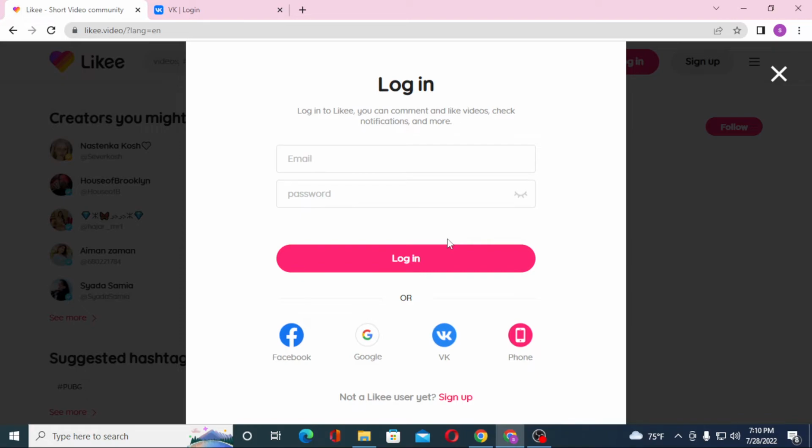Or if you have not yet created an account on Likee, simply click on sign up to go through a procedure to create an account on Likee. And there guys, this is how you log into your Likee account from your computer.